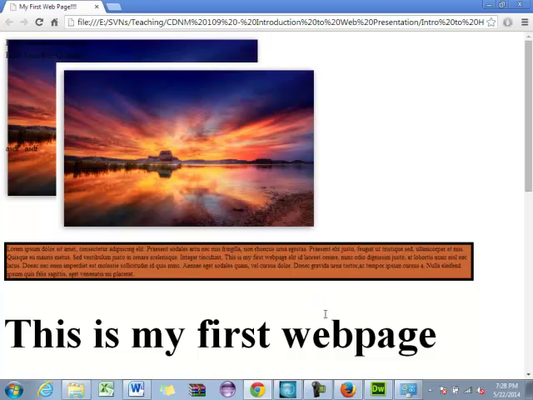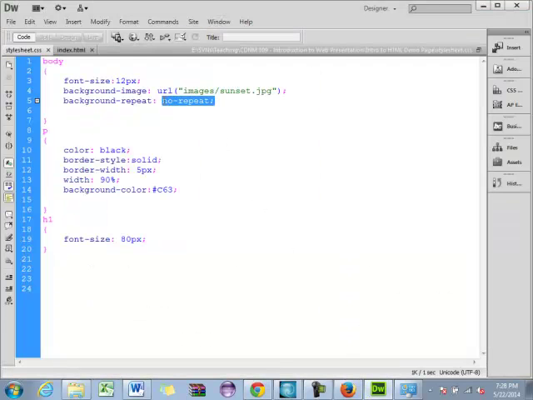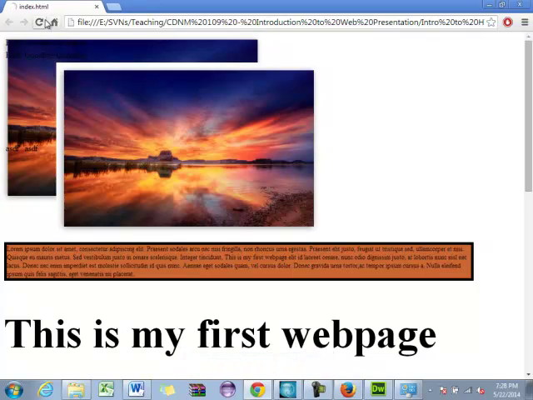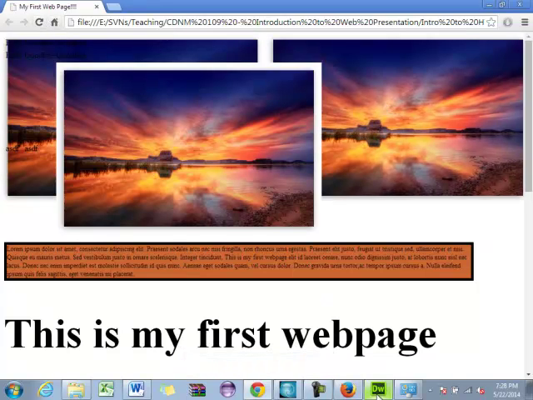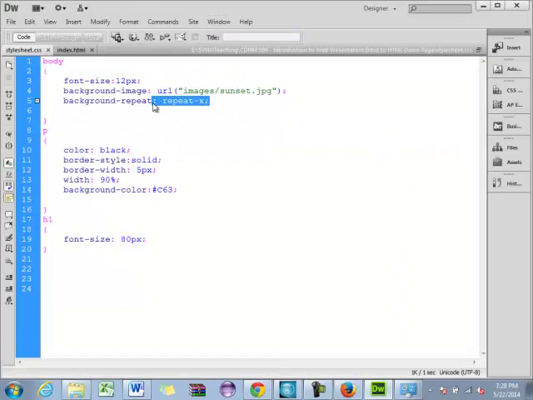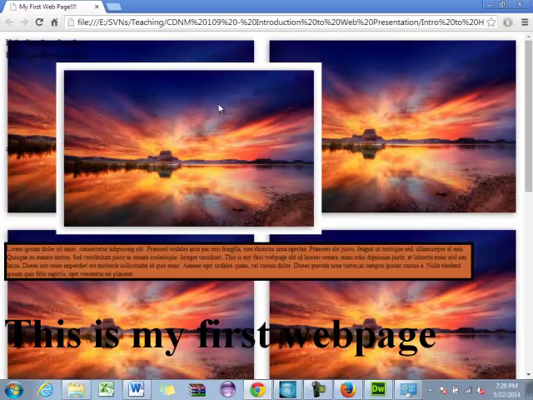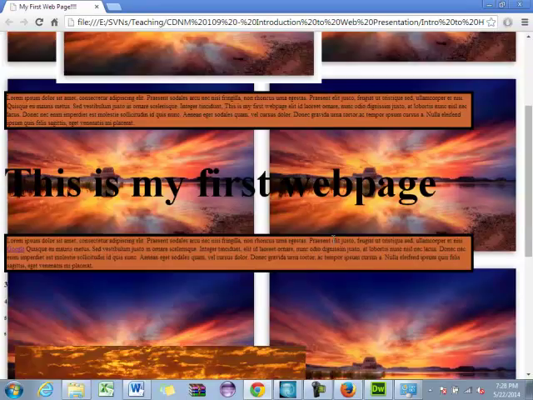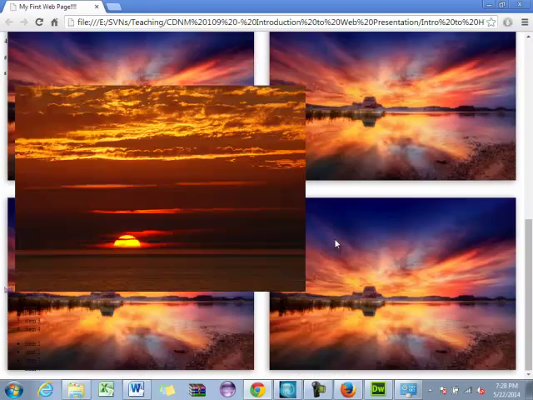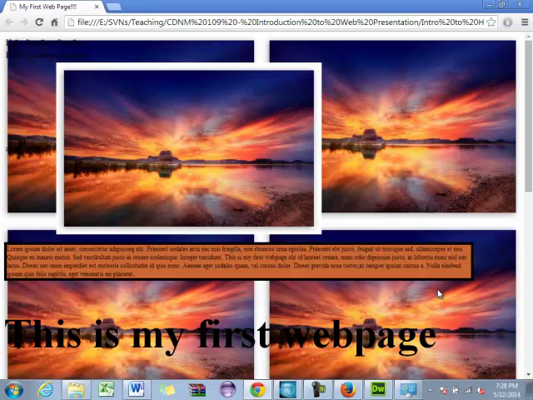Let's try a couple of the other ones. So we also have repeat-x, so that'll repeat on the X axis. Okay. We just want it that way. Or let's try round. I've never used round. Let's see what that does. Oh. Okay, I suppose that's the same as just repeat. Or maybe there's something different I don't notice.